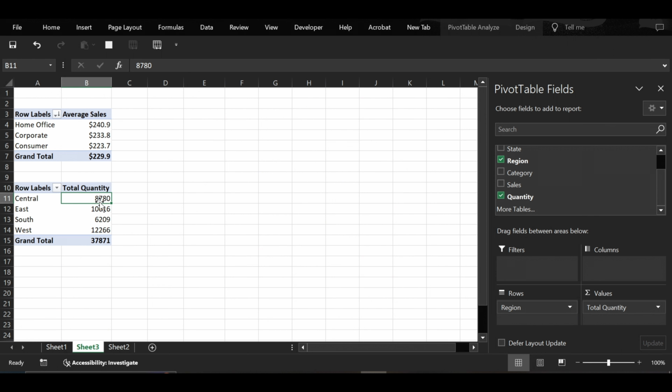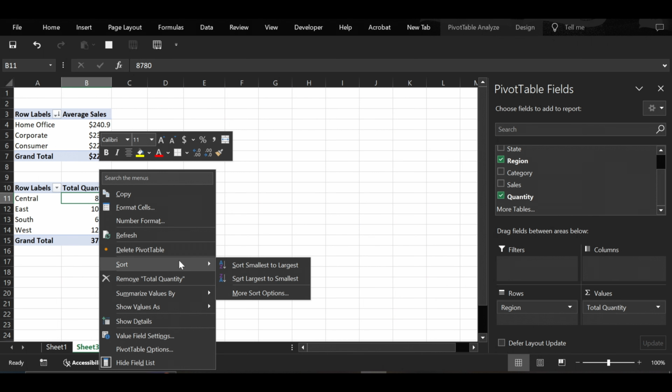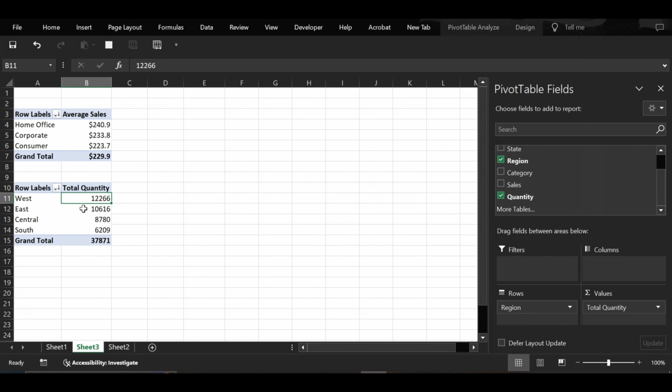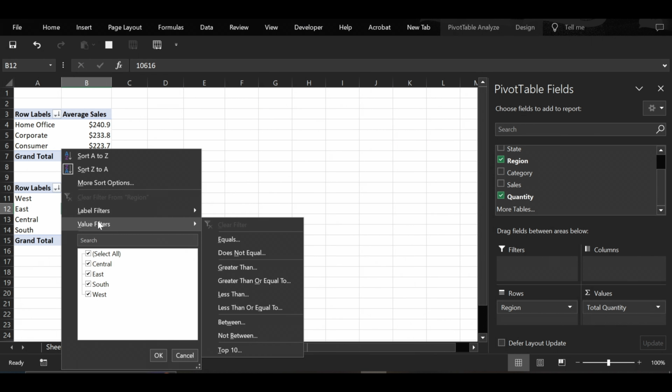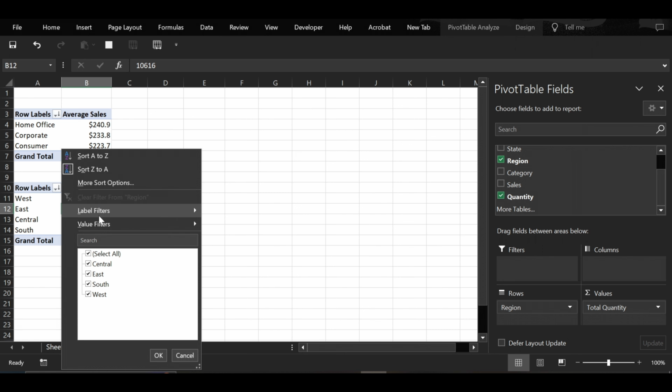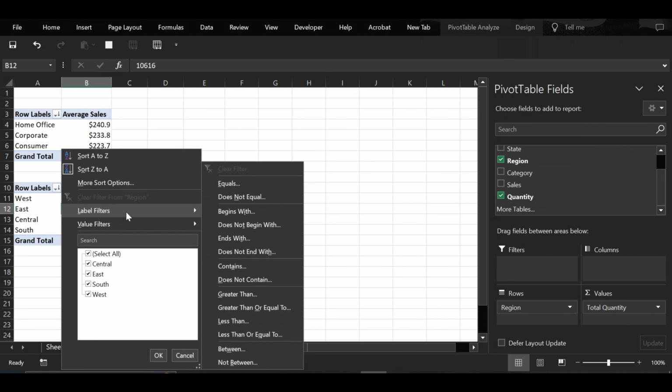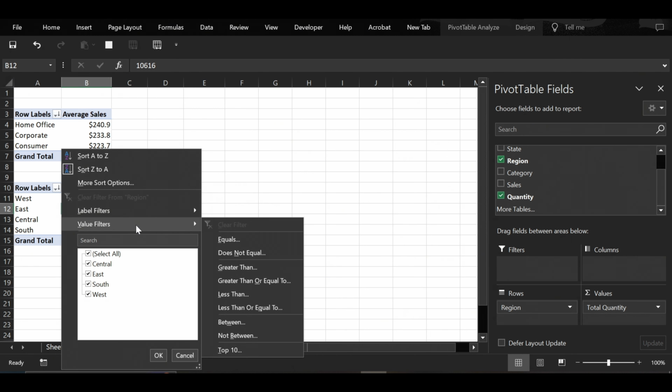So I may first choose to sort it, right click and sort from largest to smallest, and then I'll click on this drop down beside this row label, and I just want to use the value filter. Okay, the value filter works for the numbers, right? While the label filter works for the letters, all right? So like this region, if it's the region you want to edit, you come to the label filter. Maybe you want to only show the ones that begin with, end with, contain, do not contain, blah blah blah. But this time around it is the value filter we are using.